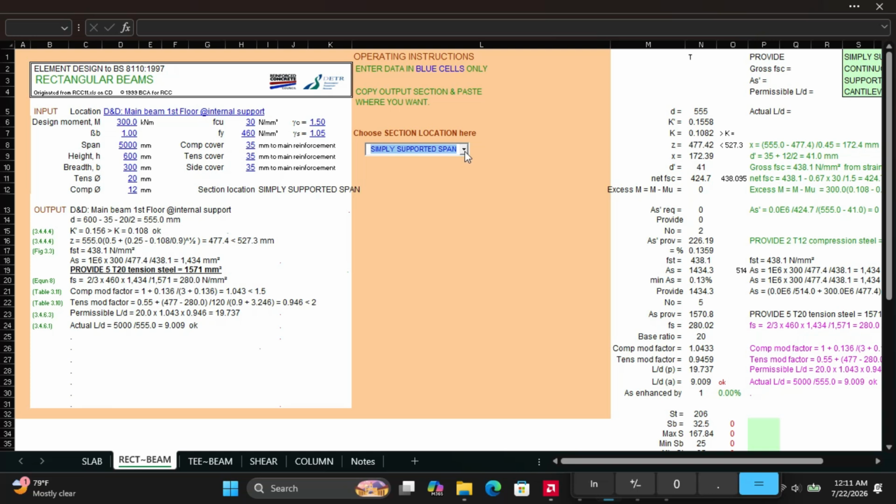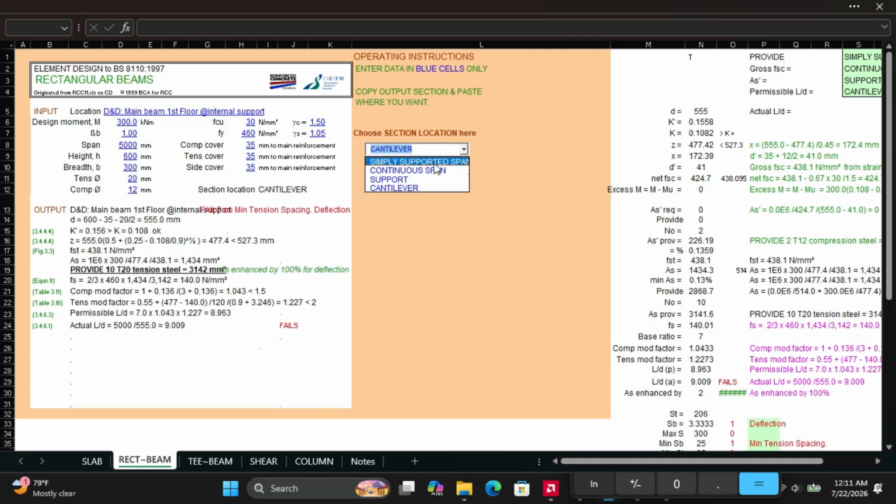Also, looking at the expanded section here, the beam can be designed as a simply supported span, continuous span, or cantilever. Now, the simply supported span assumes that you are designing the beam one by one. In a continuous span, you are designing the beam as part of a set of beams that are identical in span, side by side, and then also a cantilever if the beam has no support at the end. Let's keep it at simply supported span.